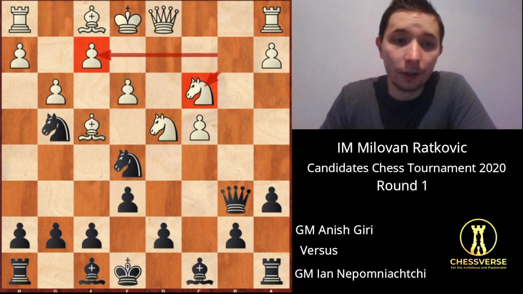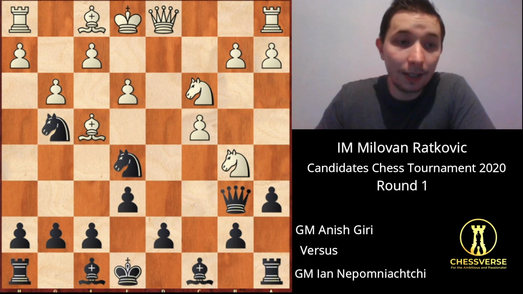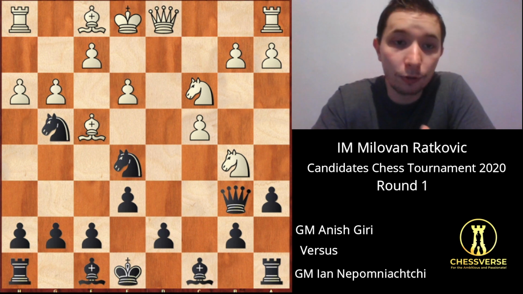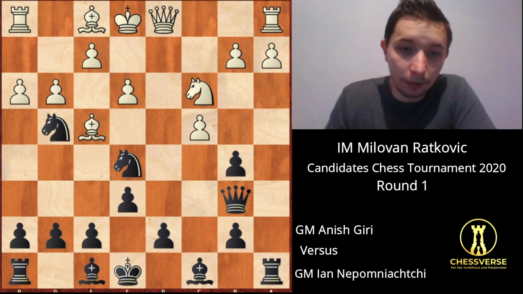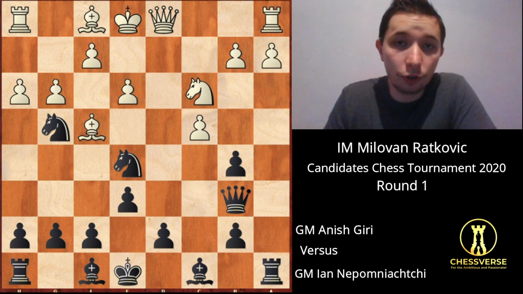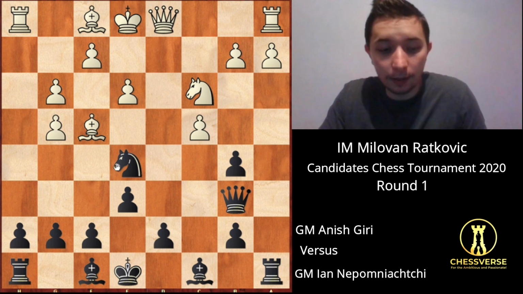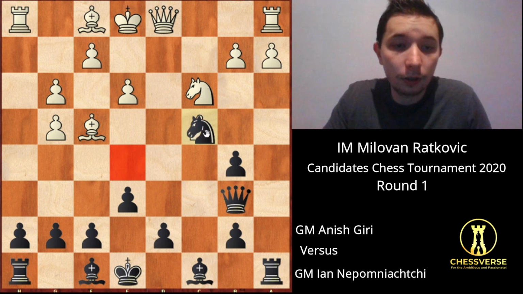Of course, Giri saw that. I mean, of course, he didn't play knight e4. Instead, he played h3, a very strong move. So it's a counter threat. Black took the knight on b5, and then white took the knight on g4. Now the knight on e5 is hanging, as you see. So black simply took the c4 pawn.